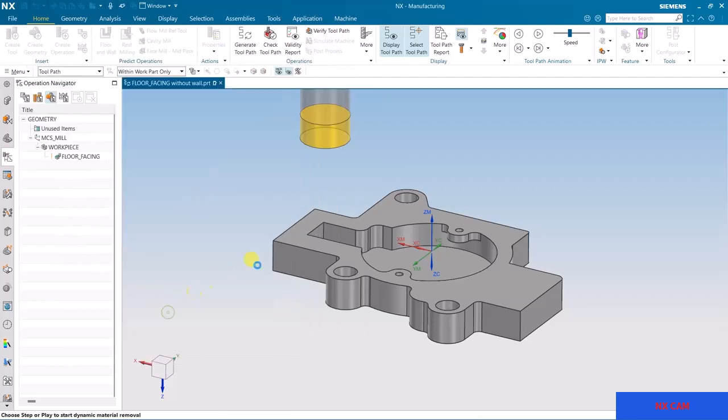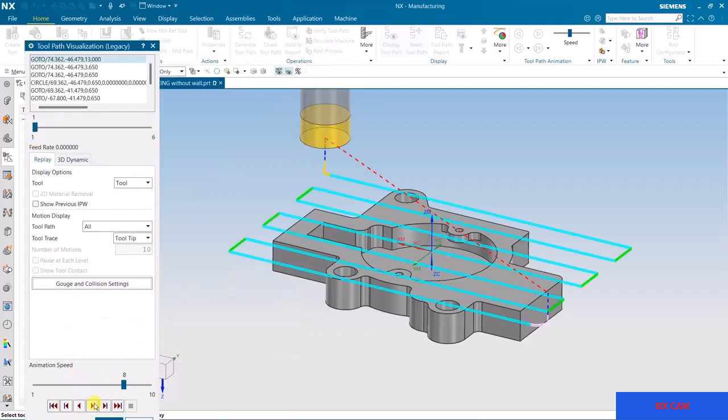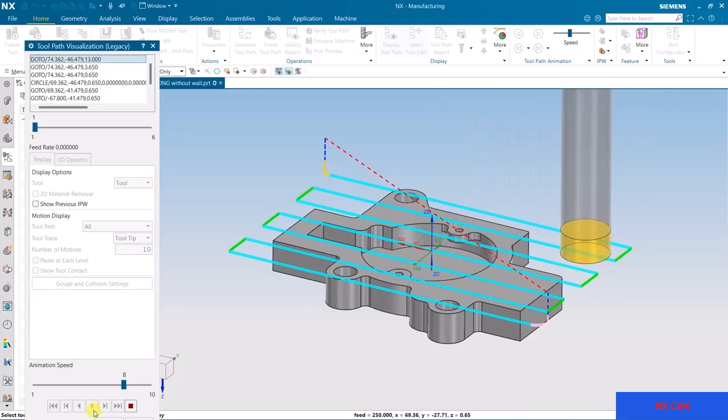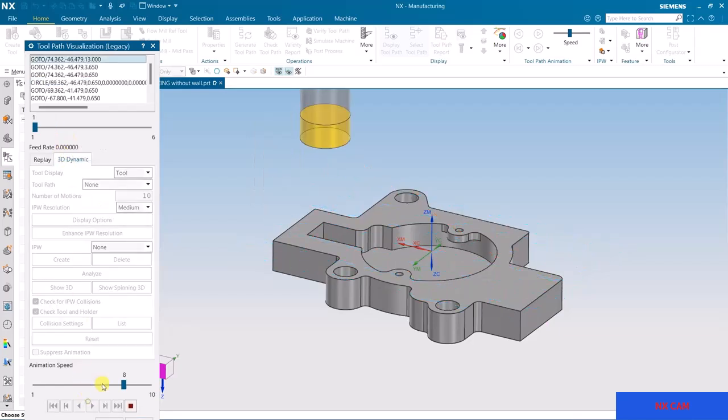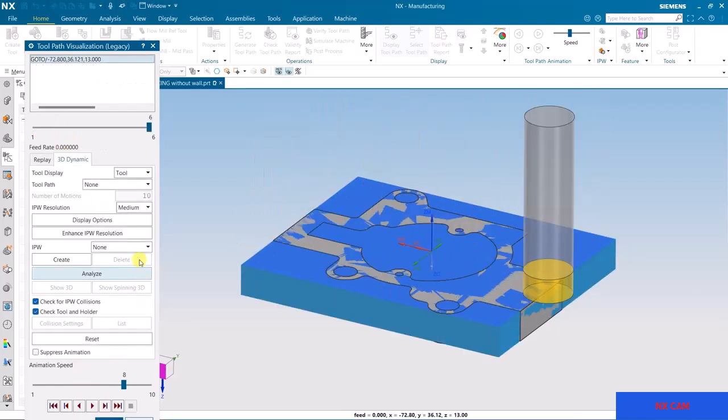Let's see. Okay, in 3D dynamic, it is okay.